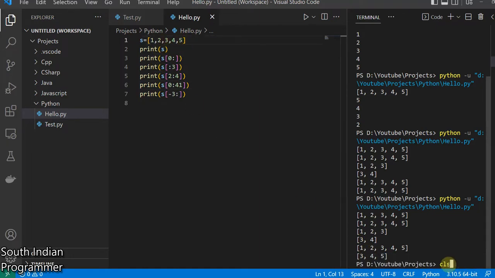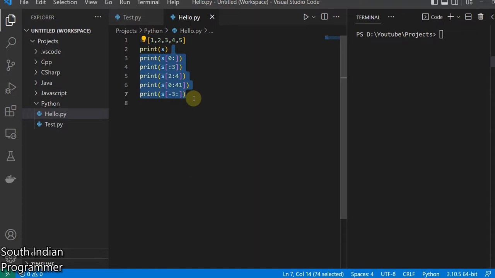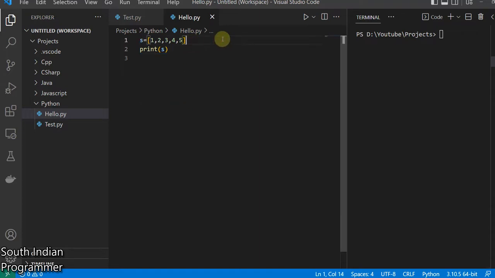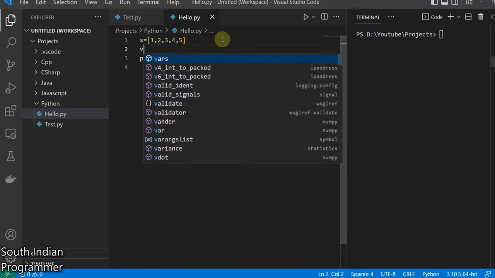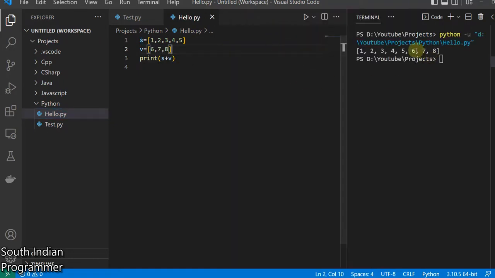Okay, the next thing is that we can do many operations like concatenation. Here we have one more list v, having 5, 6, 7 and 8. I'm concatenating s and v. We'll see. Just run this, and this is successfully concatenated.